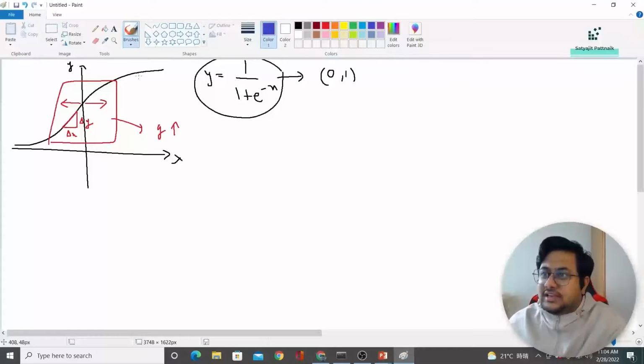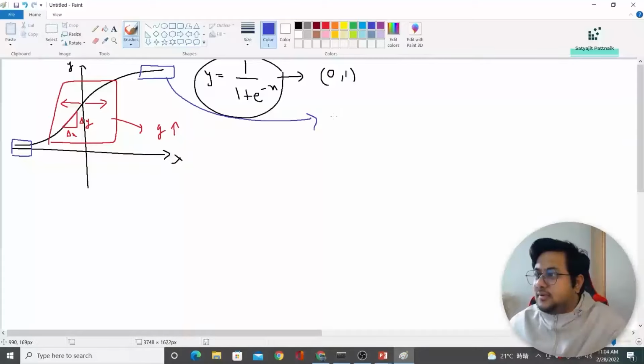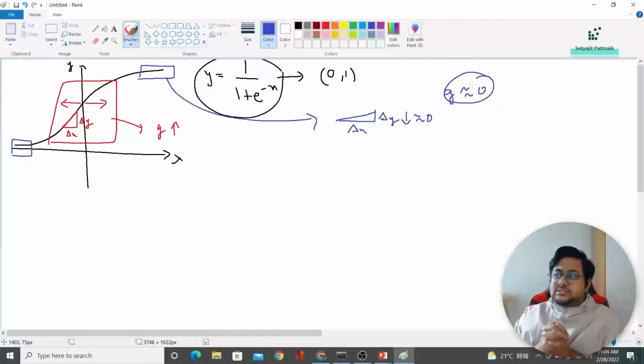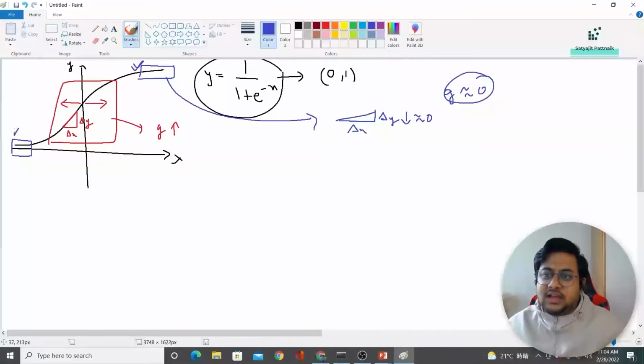Now talking about these areas, if I just enlarge it, something like this, here what will be the delta y? Delta y is very near to 0, right? So the gradient is always decreasing and very near to 0. What does this mean? When the gradient is 0, your neurons are going to a passive state. So in this graph, these are the areas where neurons go into a passive state, and these are the areas where neurons go into the active state.